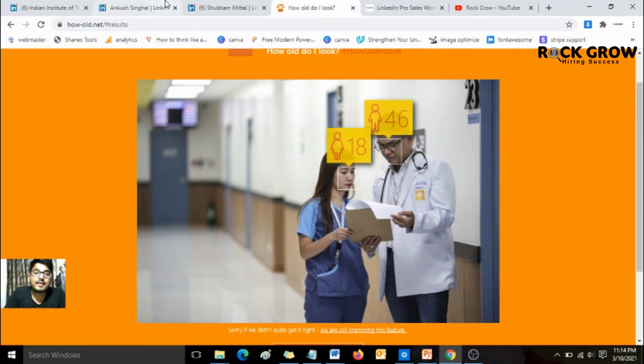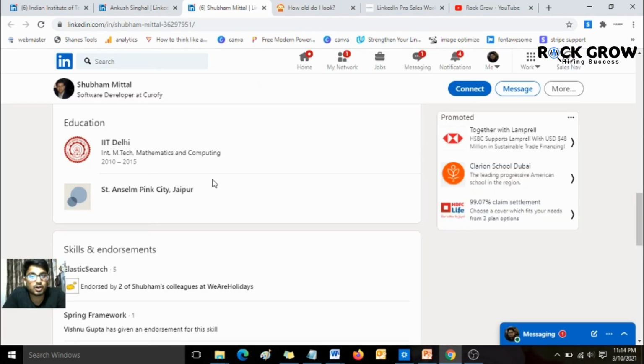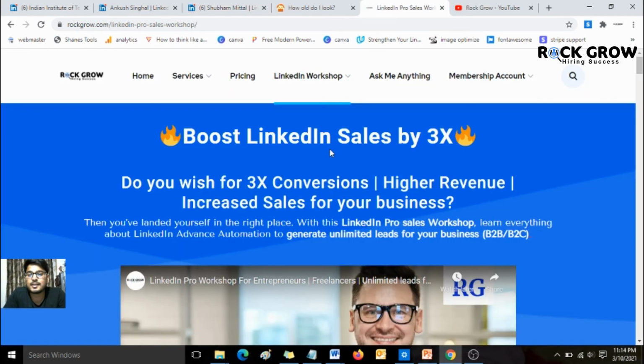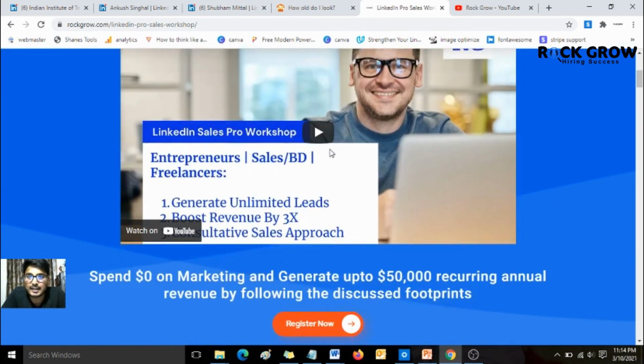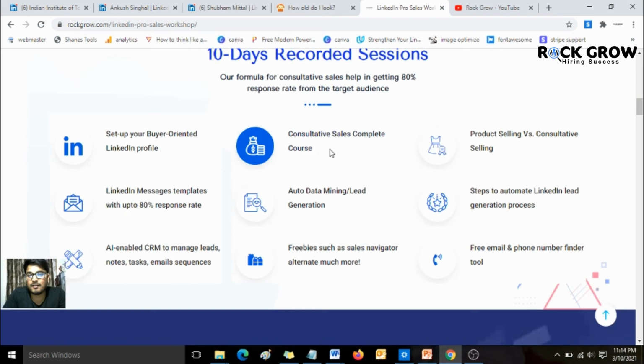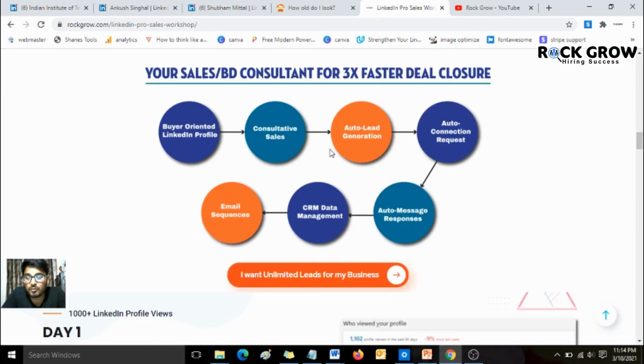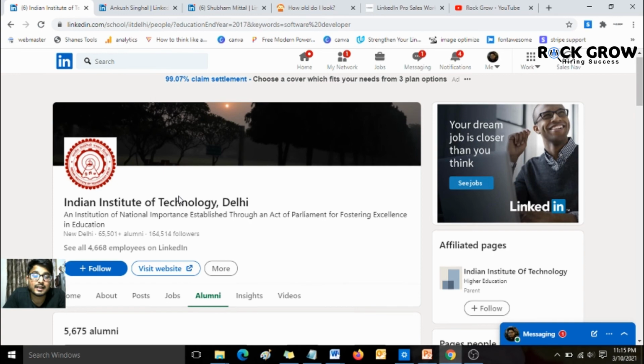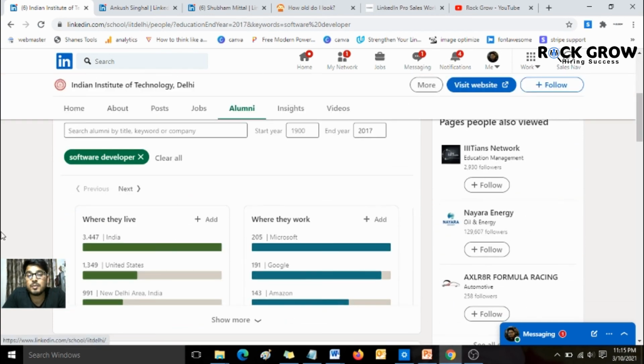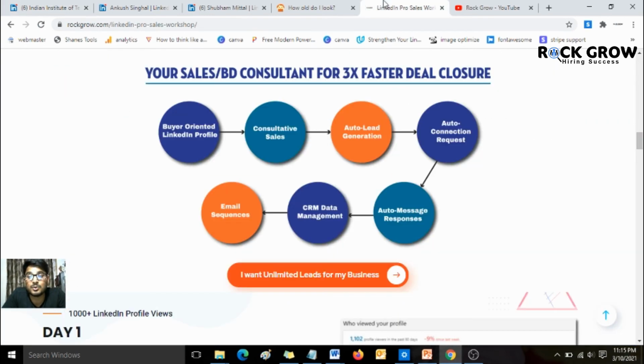So what's next? You have the target set of audience. Next step should be to outreach them automatically, correct? For that you need our LinkedIn Pro Sales Automation Workshop, where we talk about how to do anything on LinkedIn automatically, like auto lead generation. You can extract all these 5,000 alumni in just minutes using auto lead generation, auto connection, and then you set them on connection automation. Let me show you what I mean by auto connection.